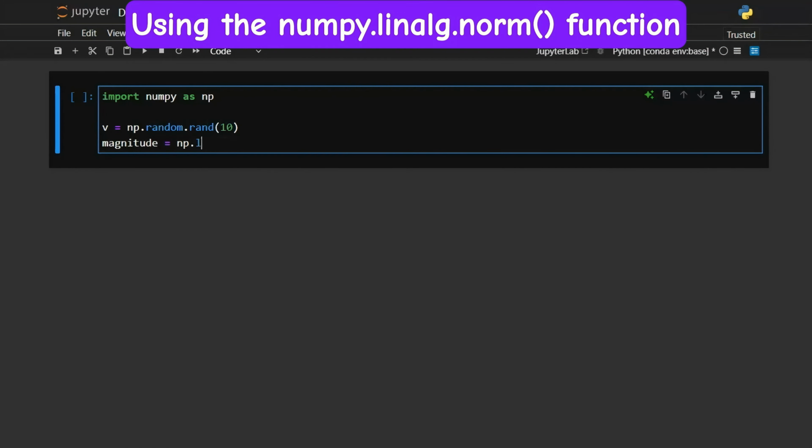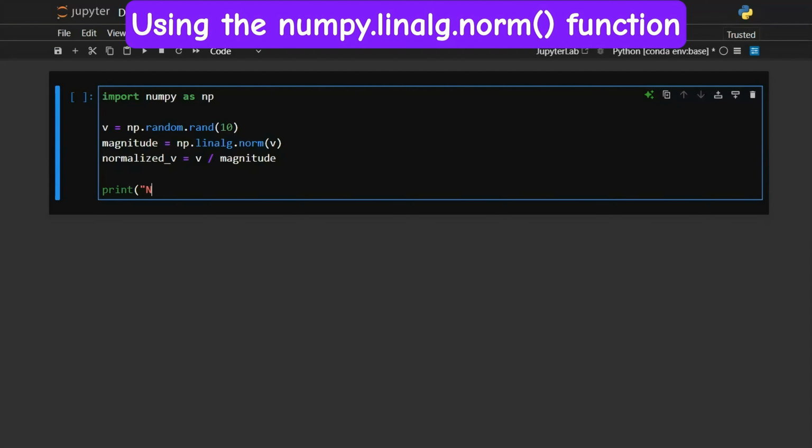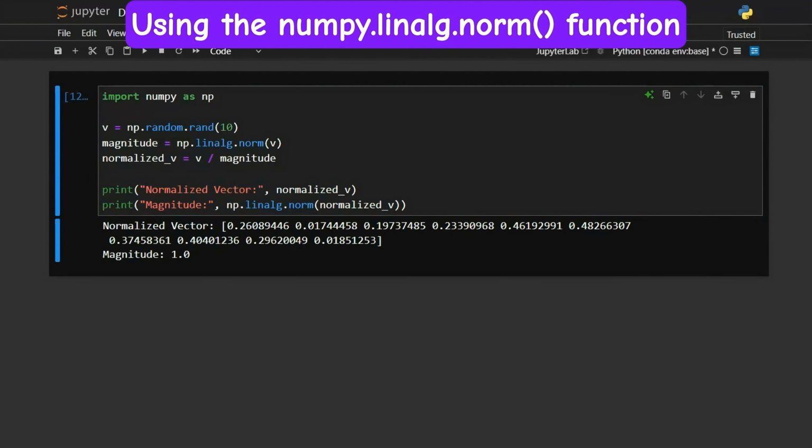This function calculates the Euclidean norm of the vector, which is the square root of the sum of the squares of its components. Then we'll divide the original vector by its magnitude to obtain the normalized vector. And that's it. On displaying the results, we can see that the normalized vector has a length of 1 and points in the same direction as the original vector.